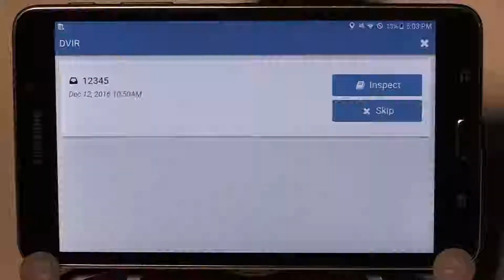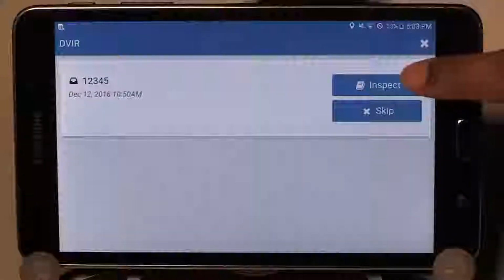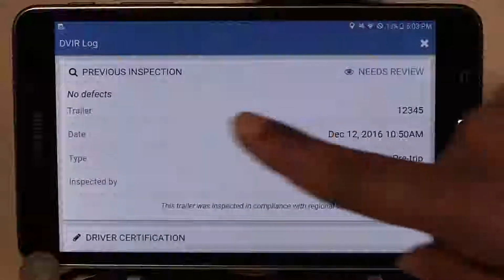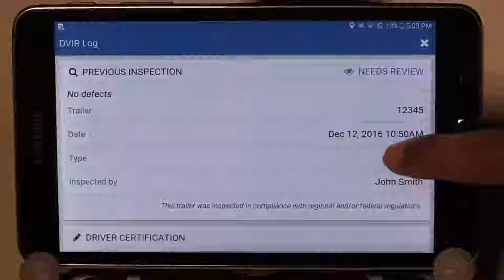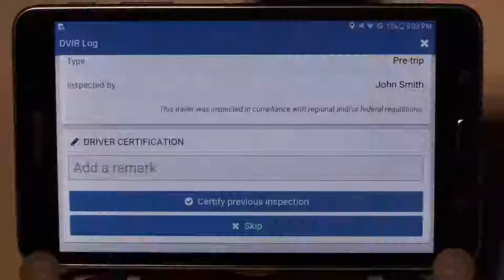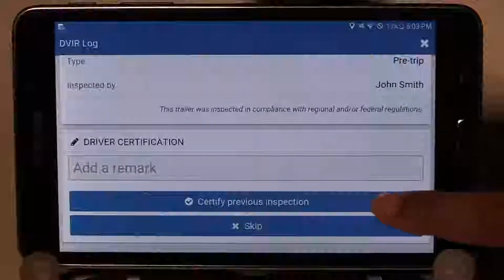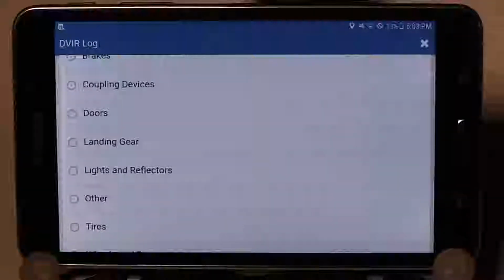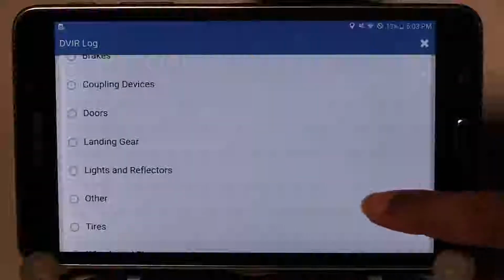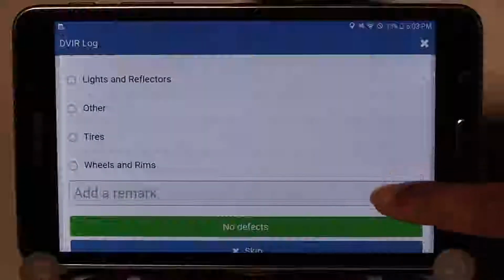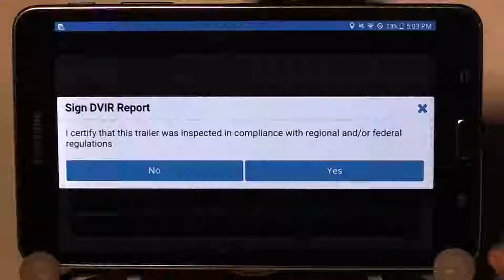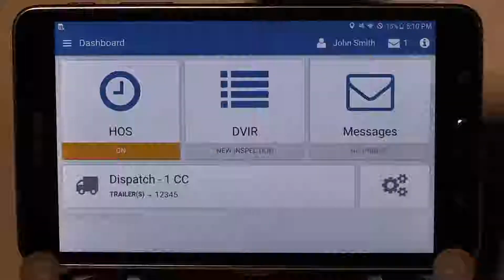You can now repeat the DVIR report for a trailer. Select Inspect and review the previous DVIR for the trailer. Note that in this case there are no defects, so scroll to the bottom and certify that you have read the report. Now you can do your walk around of the trailer and note any parts on the trailer that may need repair, or select No Defects if there are no defects to report. Certify that you have inspected the trailer by selecting Yes.